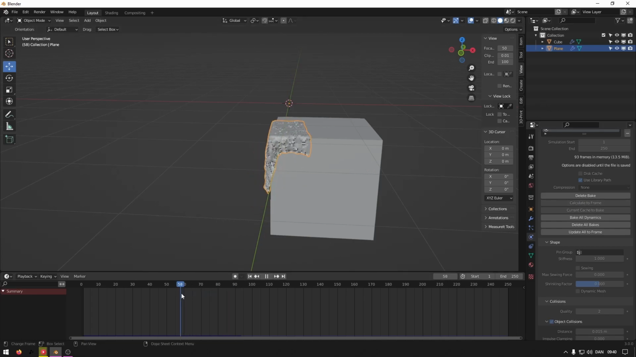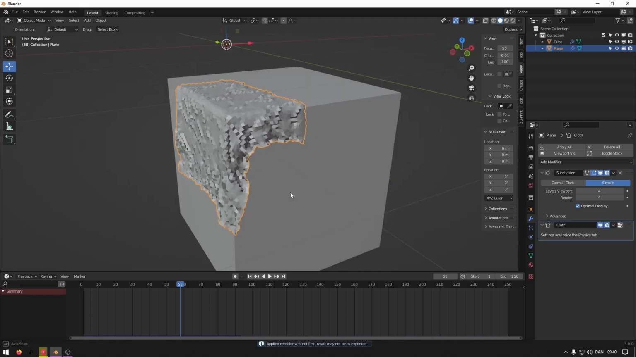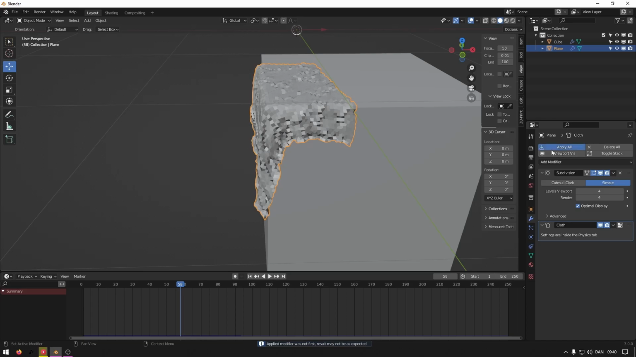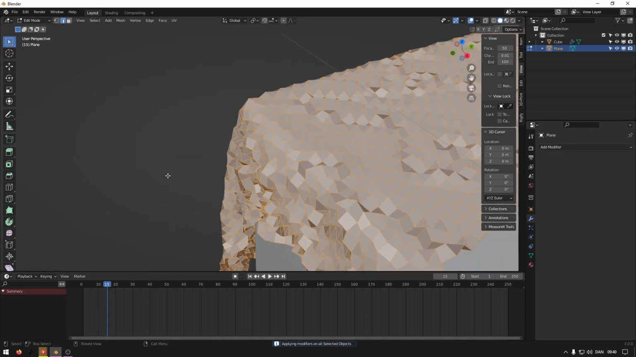If for example you simulate a cloth on a bed and you want to make it into a permanent mesh, you just go in and apply the cloth modifier. And remember to apply the subdivision surface modifier before, so it will actually look proper. And now it's just a solid piece of mesh.